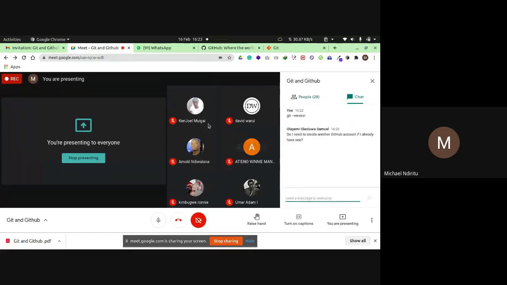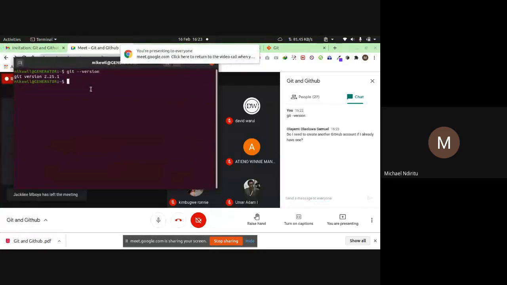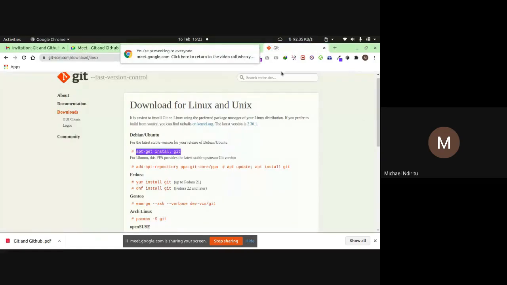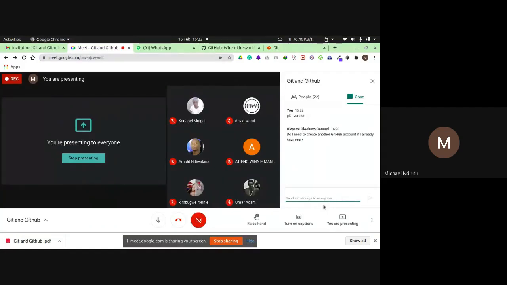So as I was saying, this is how you check if you have Git installed. If this is already installed, no need to install it again. But for those who haven't installed it, let me take you through the process. For Linux, kindly go to this link. Let me paste it again.